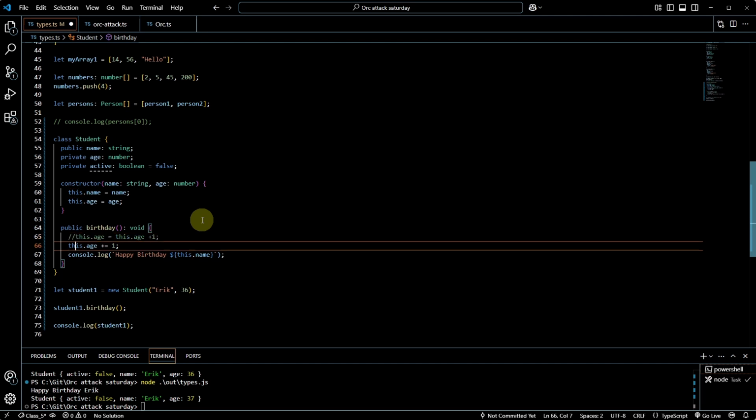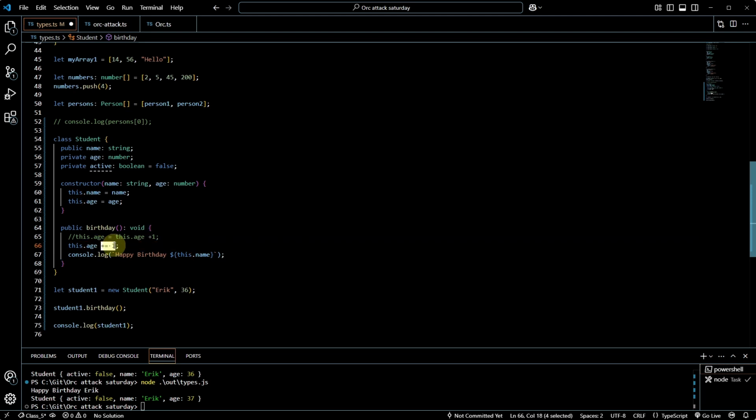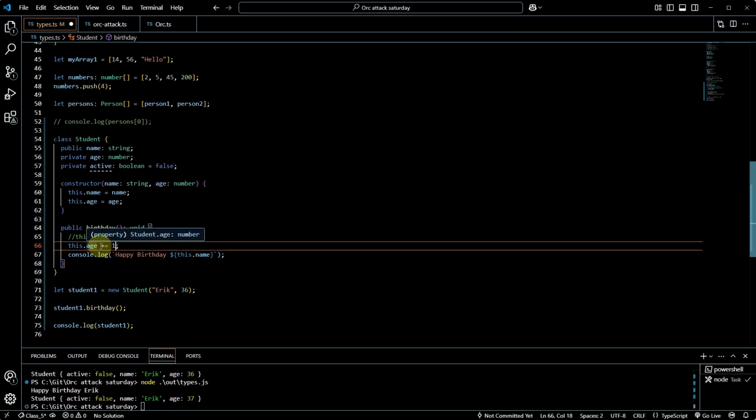We'll comment this line out. This says take this.age and add 1. Take it plus 1 and assign it back to this. So this line and this line is the same thing. Let me add a space here.